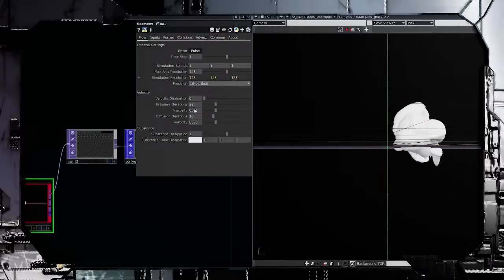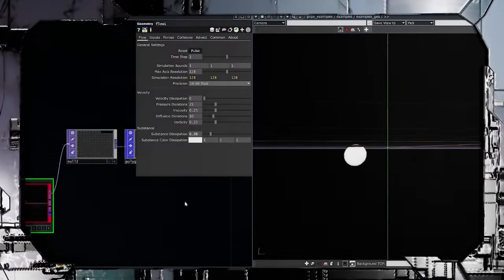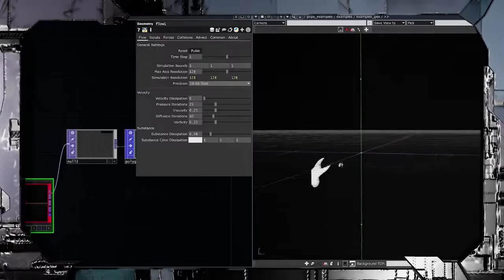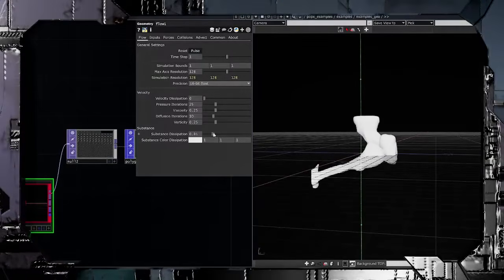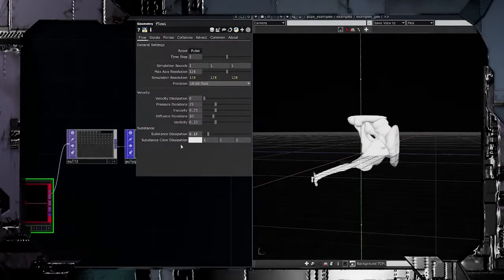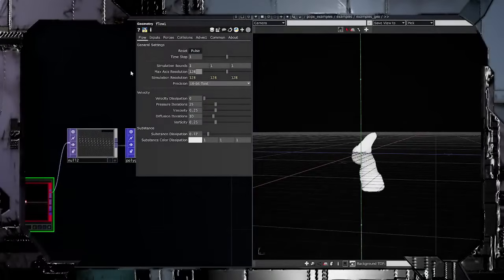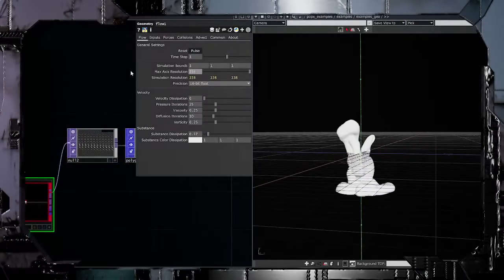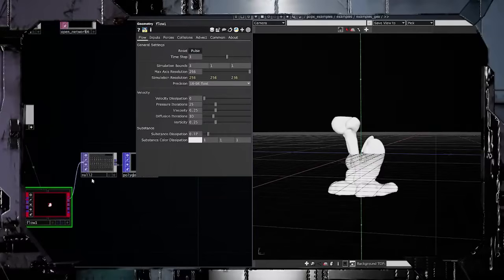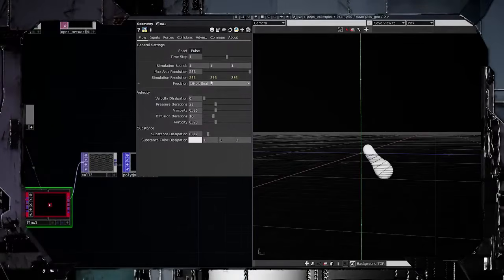Amazing. Yeah, so this is what I wanted to show. So fucking cool. I love that. Do you like fluid simulations? Do you like them to be meshes?